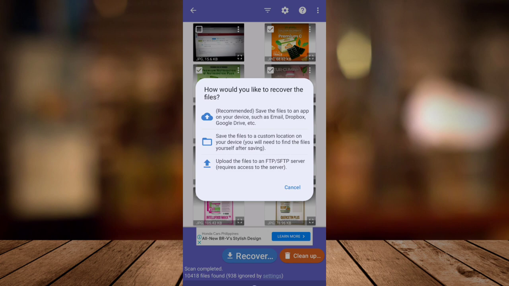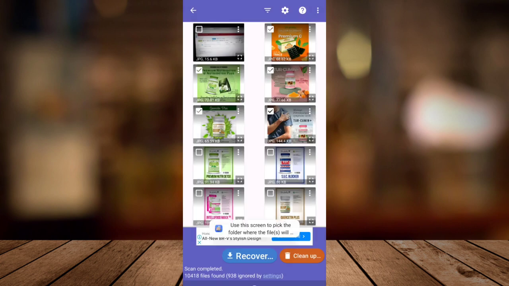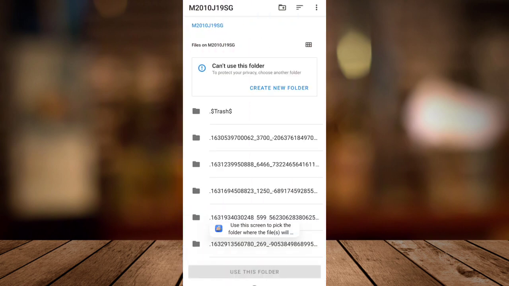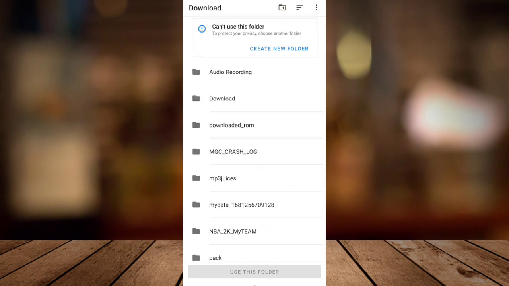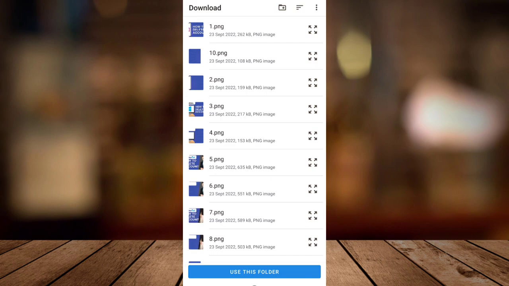And finally, the photos have been recovered to your files. So when you go over to your file manager, you can now see all the recovered photos on your device. So that's how you basically recover photos on any Android.